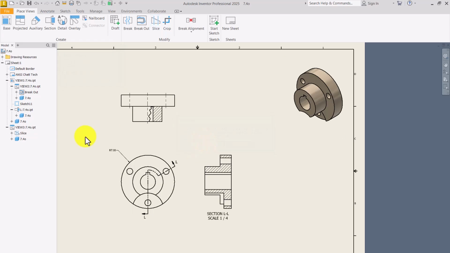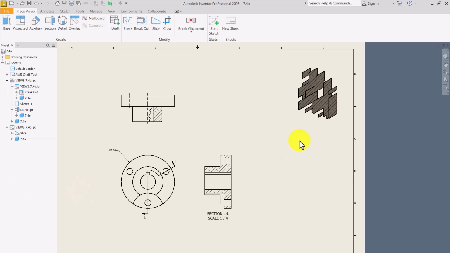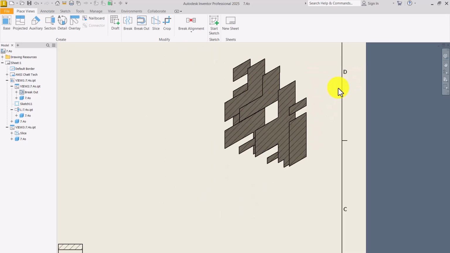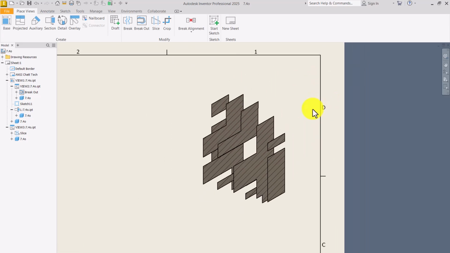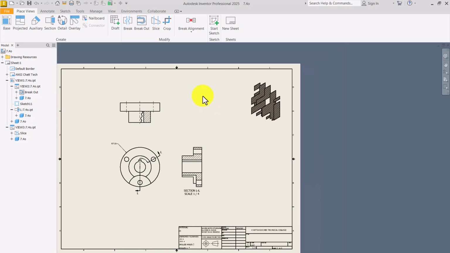Oh. I keep forgetting this. We have to come over here and set this up instead of section to set it to slicing. So I right click on the part for the view and come down section participation and change that to slice. And then you can see what it does is it creates slices all the way through there. It's an unusual feature that I honestly can't think of anything that I've ever drawn that I've used that in. But that was it.